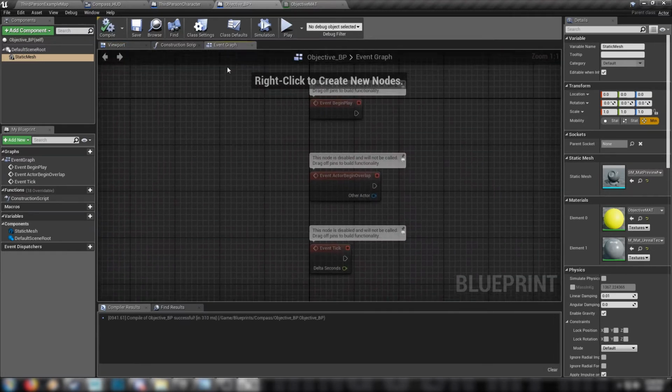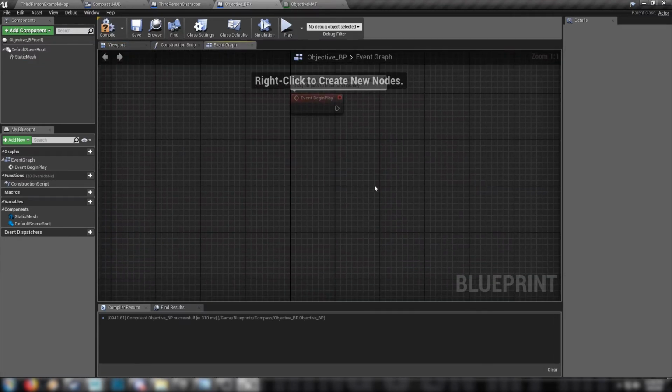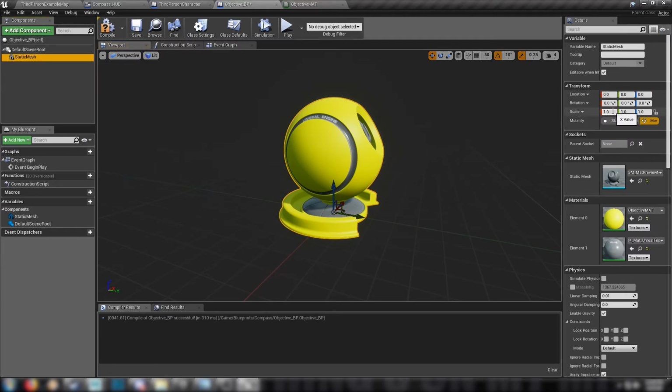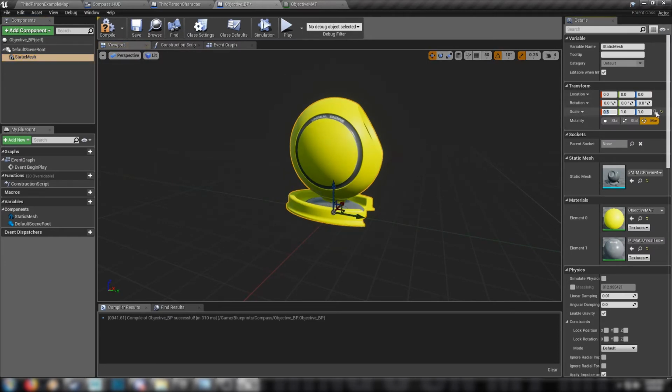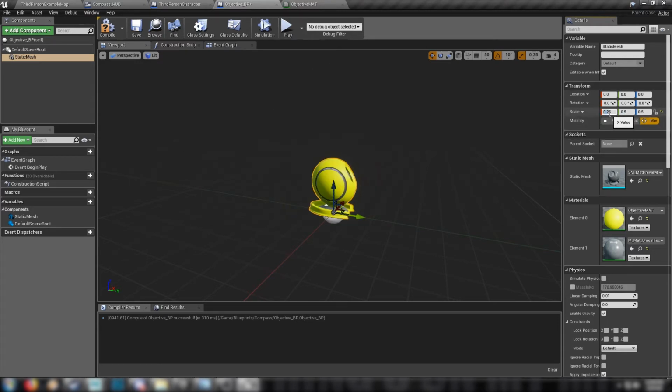And over in the event graph, we need to set the location of this actor as our objective. And in fact, what I might do is reduce the size of this guy. I knew that would happen. Let's make it a little bit smaller so it's not so big in the editor. I've noticed that they're quite large in relation to the size of the player.